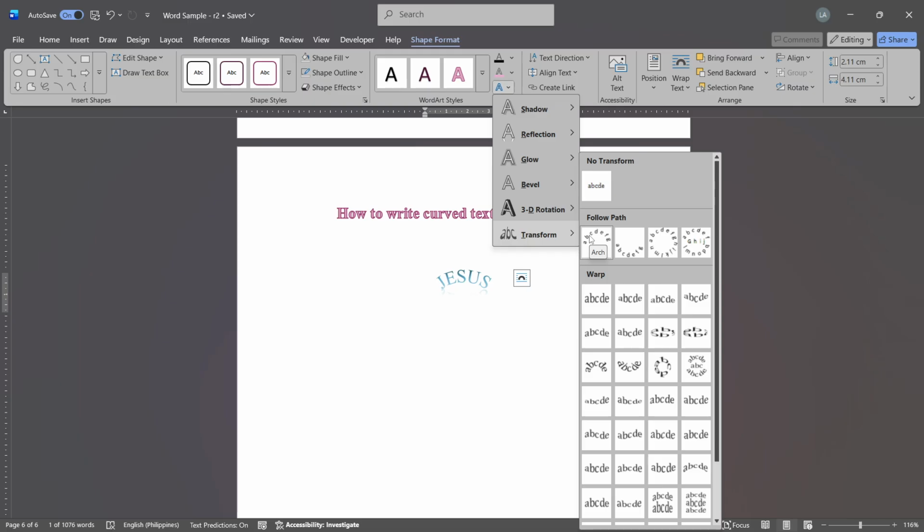Find Text Effects, then open Transform. This is where Word groups the text warping options. Under Follow Path or Warp, choose a curved style such as Arch Up, Arch Down, or Circle. Arch Up lifts the text into a gentle smile. Arch Down creates the opposite arc. And Circle wraps the text around a circular path. As you pick a style, your WordArt updates instantly so you can see how it looks with your exact wording.